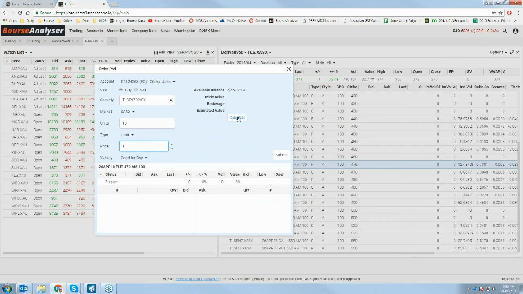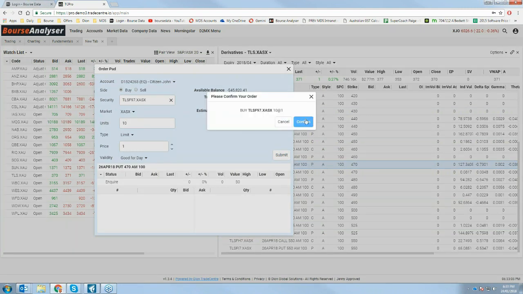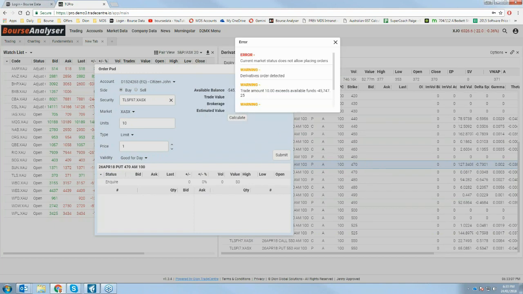Okay. Now, when I calculate this, it won't be able to give me a full calculation on here because with options, the brokerage and the estimated value is not 100% on there, because you don't really know until you've actually placed it in the market. And I hit submit. It'll give me a confirmation. And yeah, since the market's closed, it's giving me different error messages as it's what we call a derivatives order. So all derivatives orders by default with our system go through to our trading desk where they can be verified.